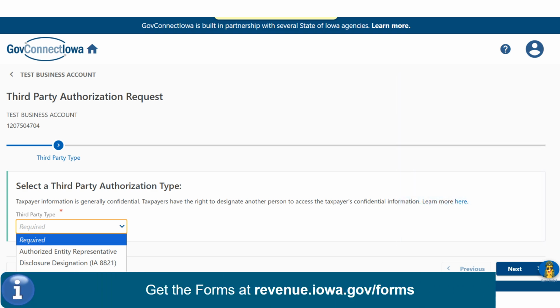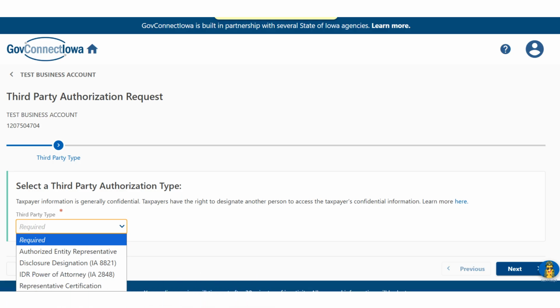Where can we find the forms, including my selection of representative certification? You will need to download or print the third-party form from our website, revenue.iowa.gov. Let's show you where that information can be found.